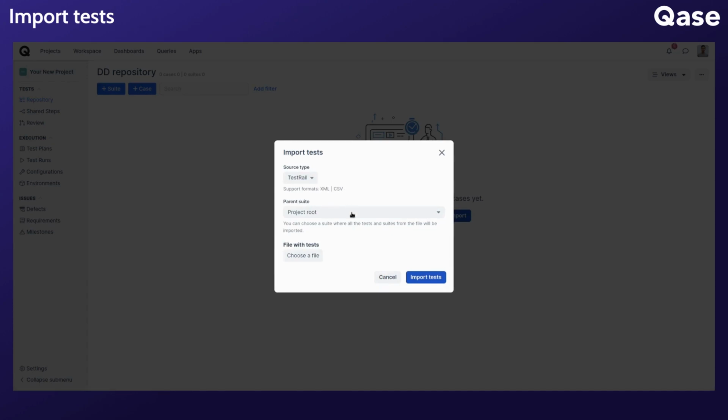Finally, select the parent suite you want the cases to be imported to. If you do not select a suite, they will be imported to the root of the repository. Choose the file and click Import Tests.